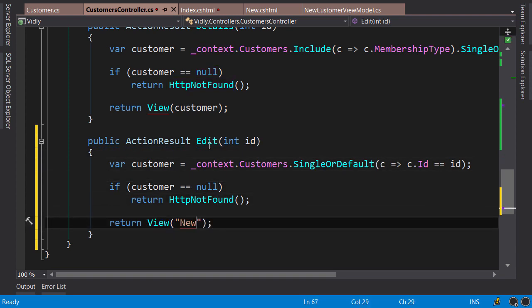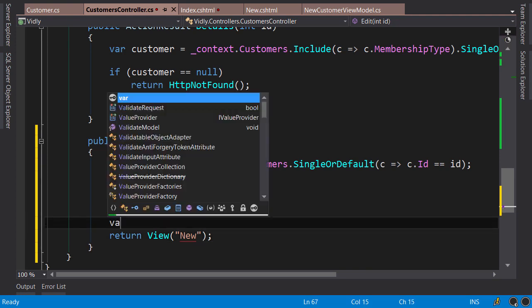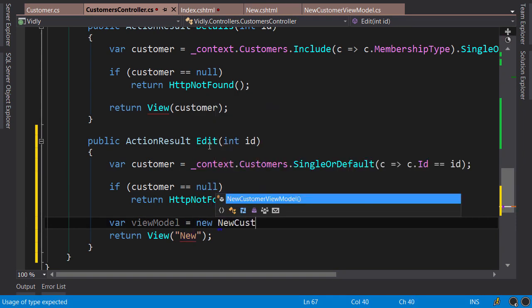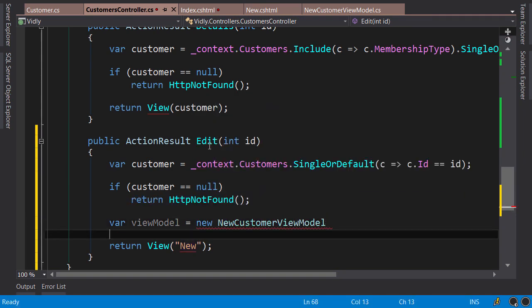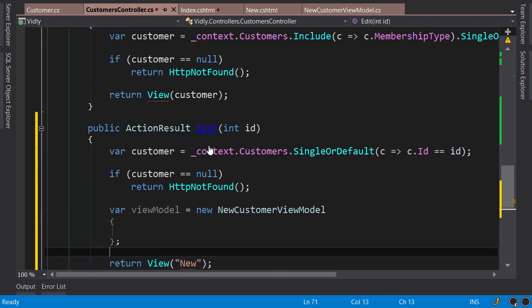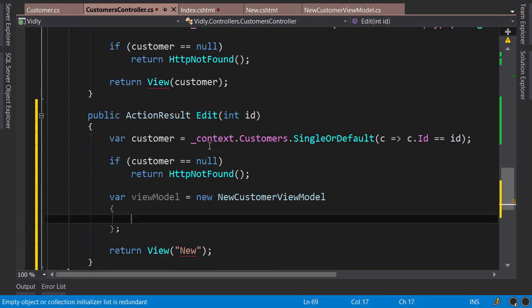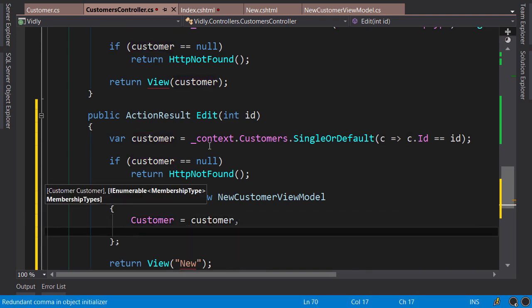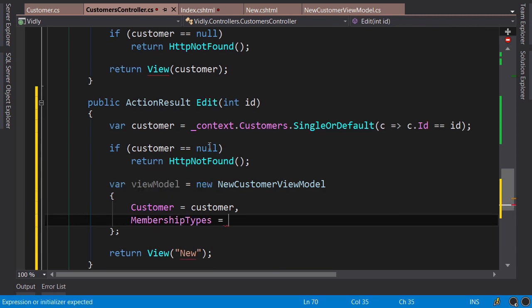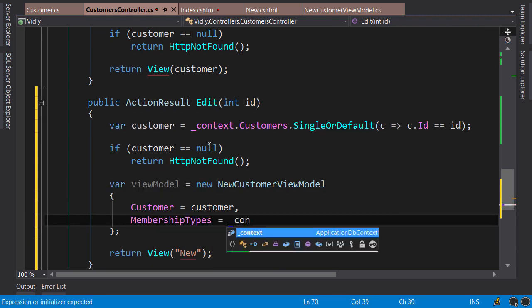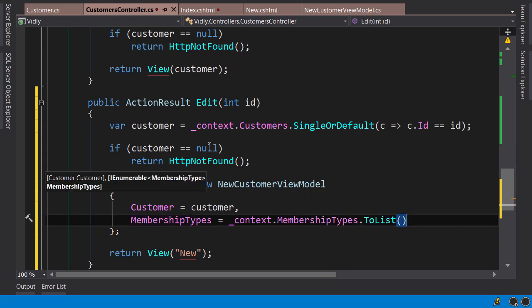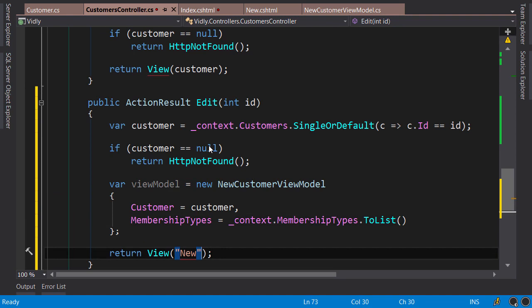Now the model behind this view is NewCustomerViewModel. So let's create a view model equals new NewCustomerViewModel. And here we need to set Customer to this object. We should also initialize MembershipTypes. So we can get it from the database straight here. MembershipTypes to a list. And then we pass this view model to our view.